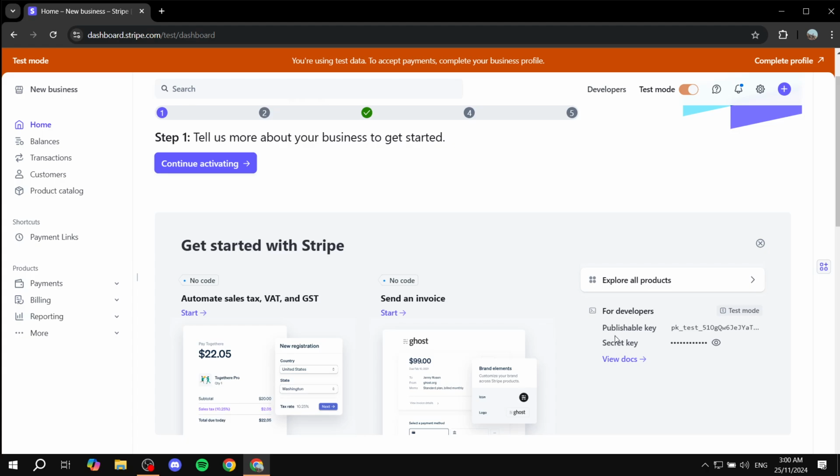Now you should actually see it right away. So we have the publishable key, which is the public one, and if you click on it, it's just going to copy it for you. And then we also have the secret key right here, so you just need to click on reveal test key and then just go ahead and copy it the same way you did the first one, and you're pretty much good to go.